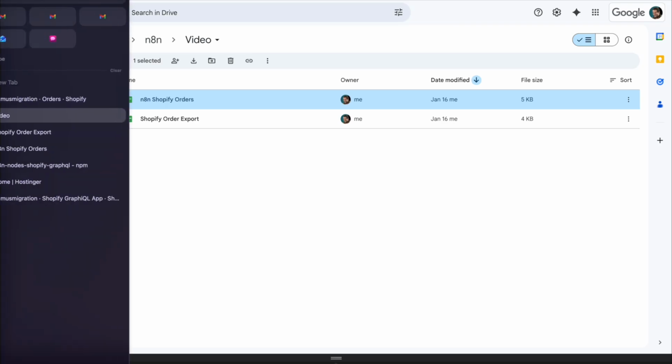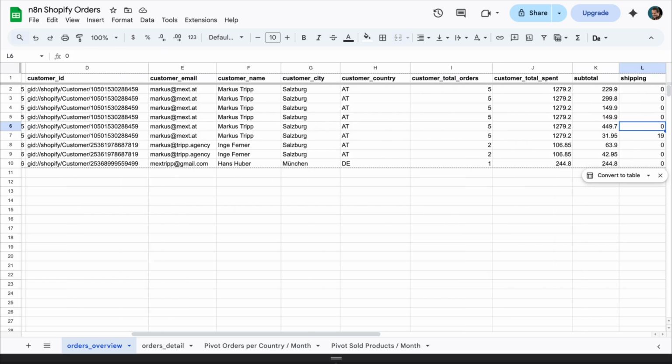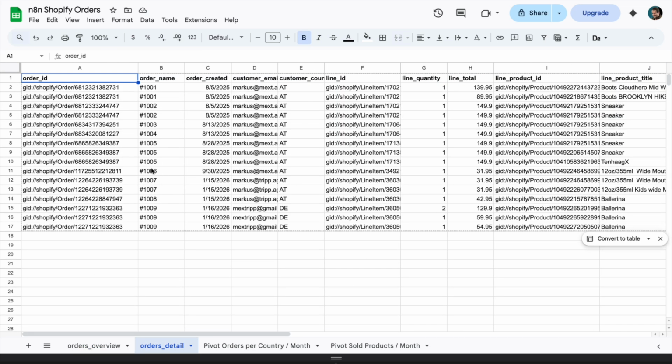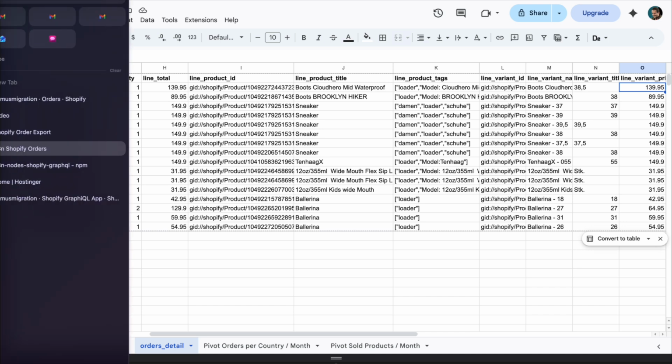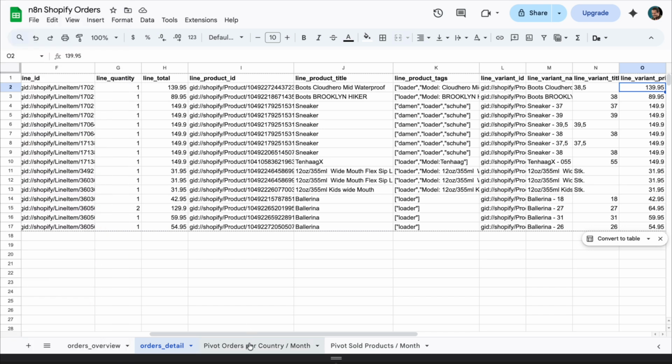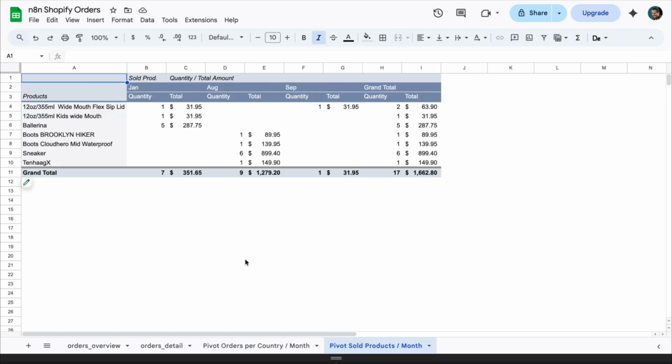So what I prefer is a structure where you have an orders overview with all the orders overview information and details, and an orders detail with all the line items and all the quantities and all the related information, and then you're able to make really deep pivot analysis on top of your data set. For instance, here I have revenue per country. This is on the orders overview.